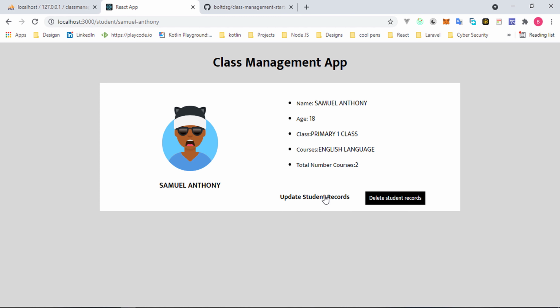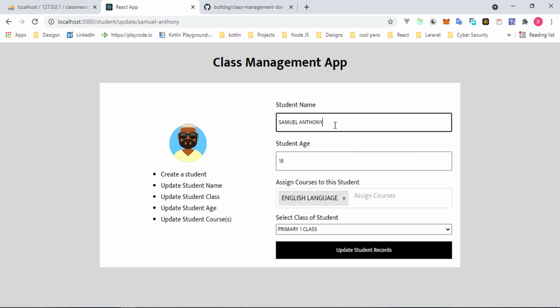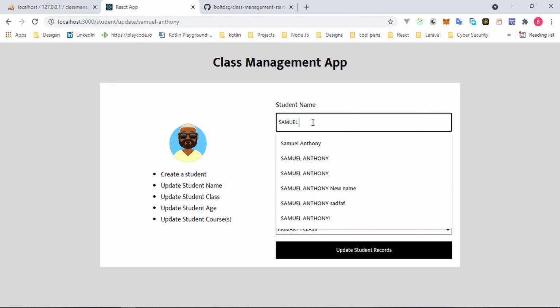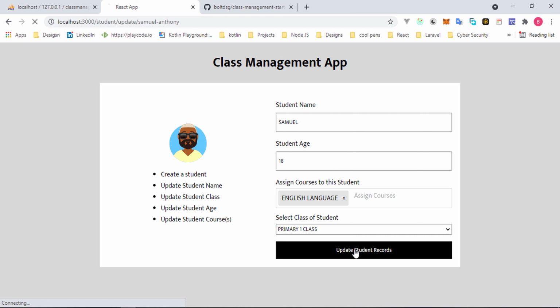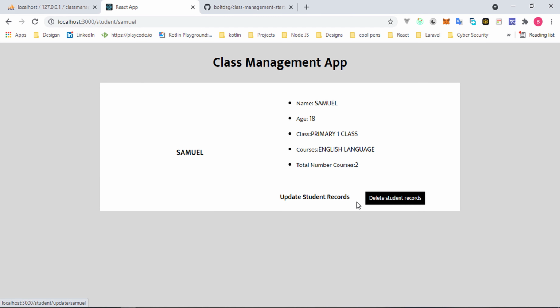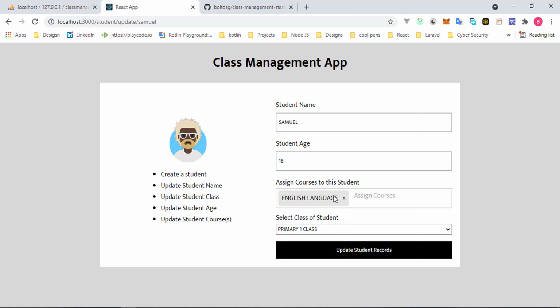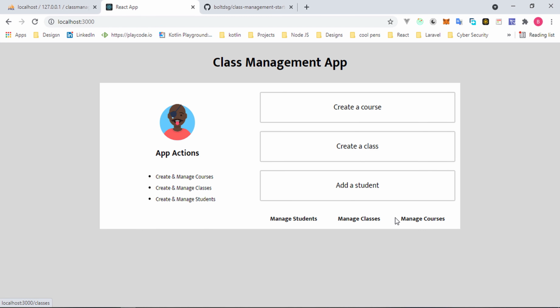That's not an issue. And we can even update this student record. So let's say I just want to update the name. I can just go ahead and update that to Samuel. And here you could see Samuel. And also if you want to remove the course, you can also update the age and also the class. And that's it. We are done with the introduction.